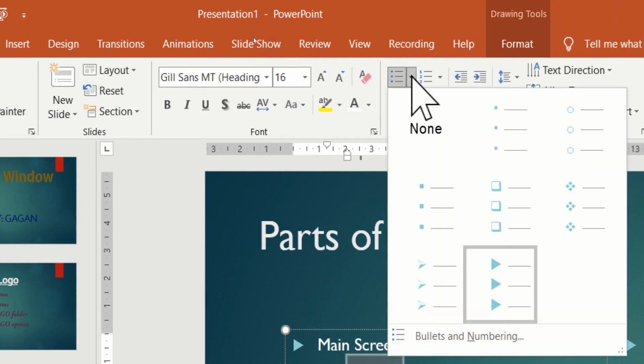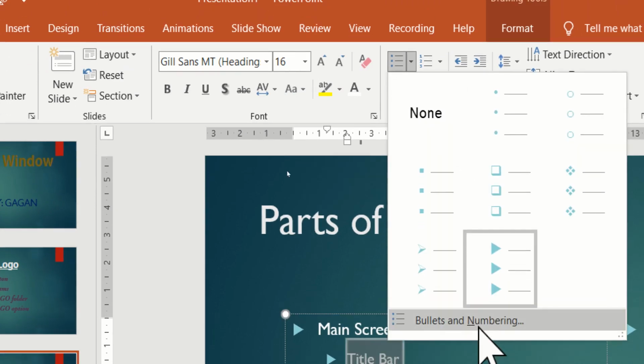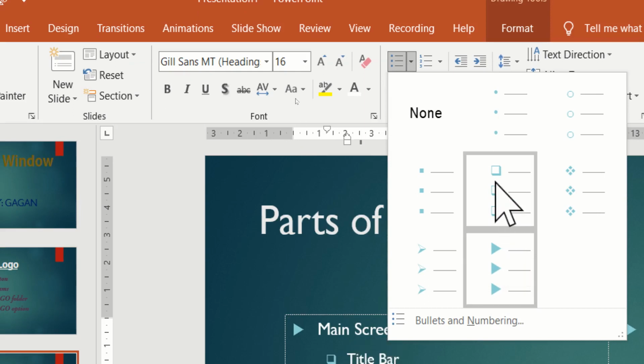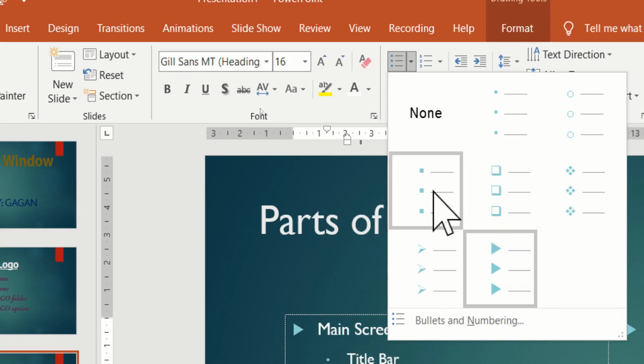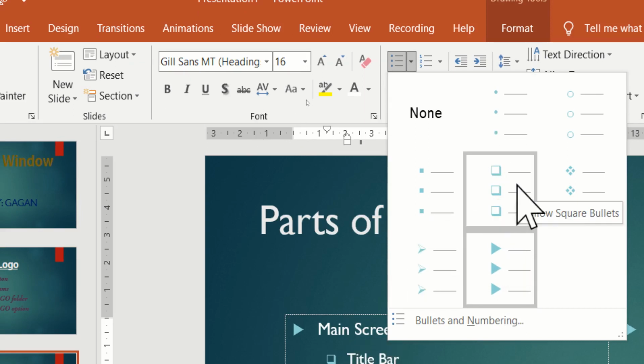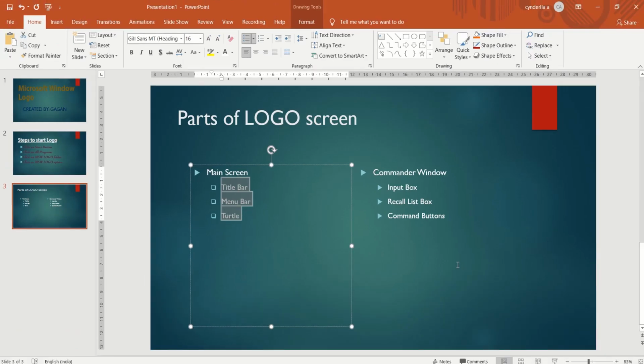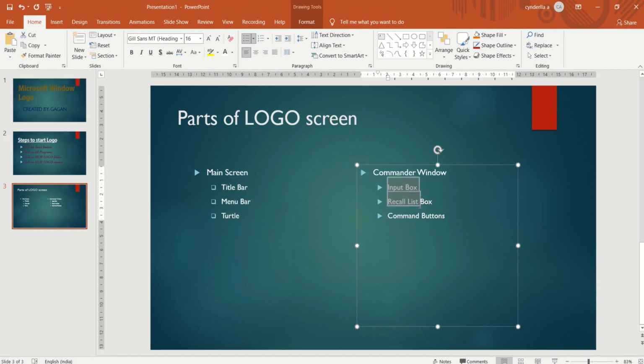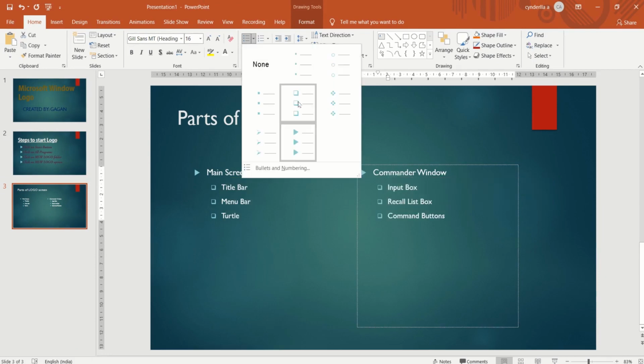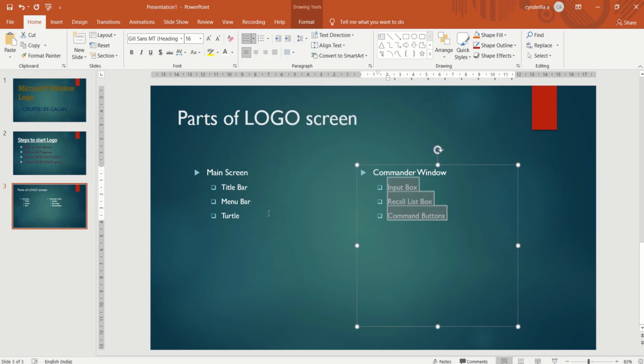Click on here. You had already used this option in MS Word also. Choose any other bullet style that you want. Any other. Suppose I want to click here. Now come back to the screen. See, bullets has been changed. Similarly, I can select them. I can go to the bullets option and choose the bullet.